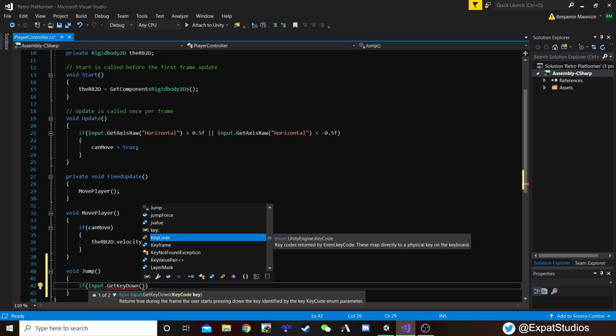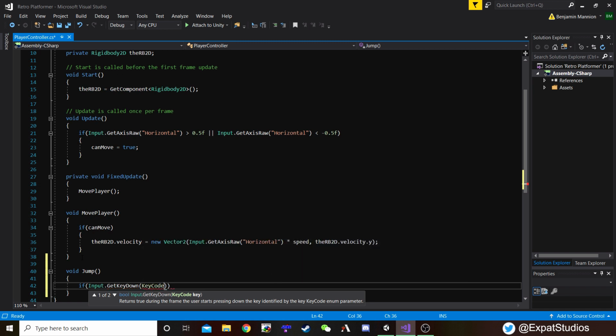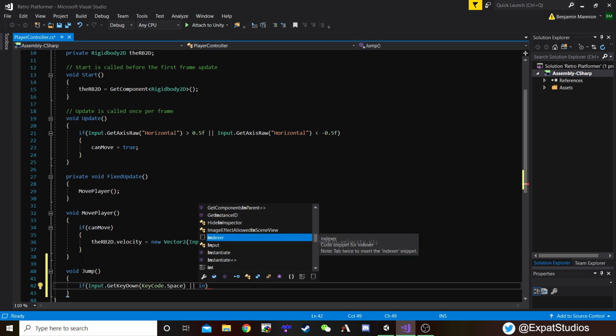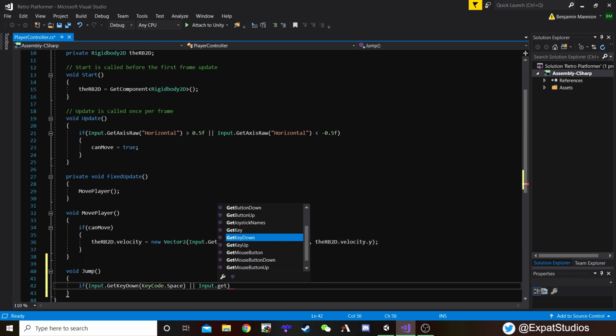Well, we need to name it, and we do that first by typing in key code. Most keys in Unity have names, and we're going to use space. There we go, key code space, or input dot get mouse button down.